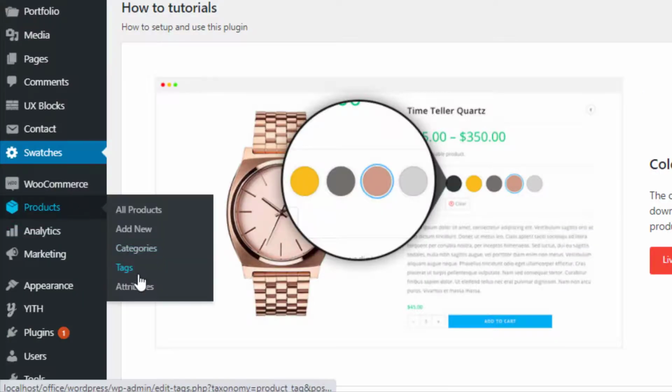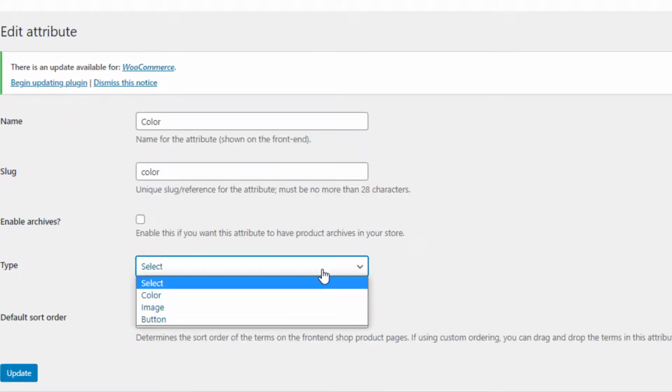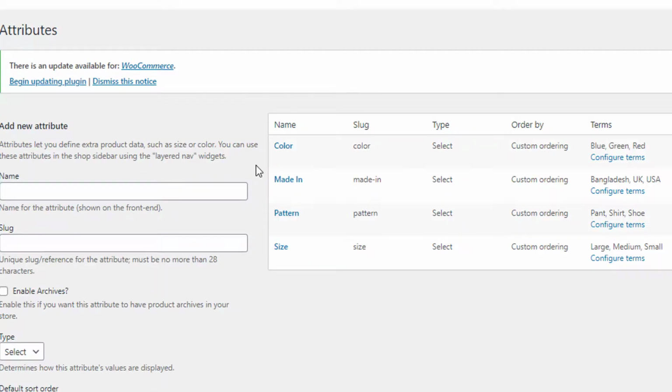To do so, navigate to attributes from products. Now for the color attribute, click on edit. Select the type of the color. For the color attribute, I will select color type and click on update button. In the same process, I will edit the rest of the attributes.